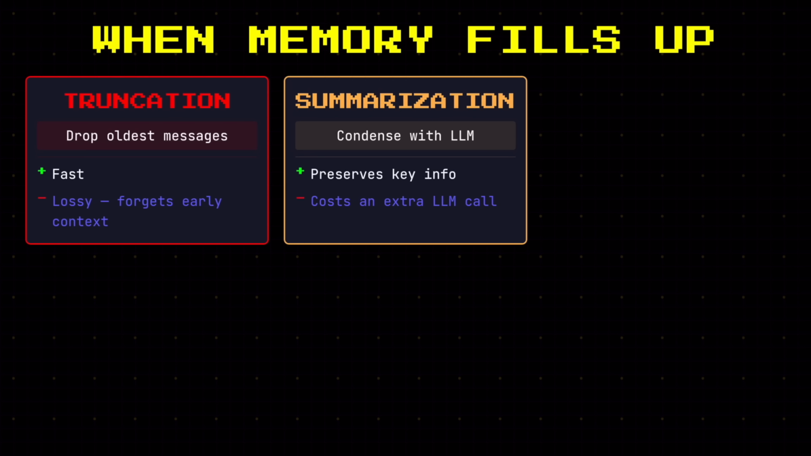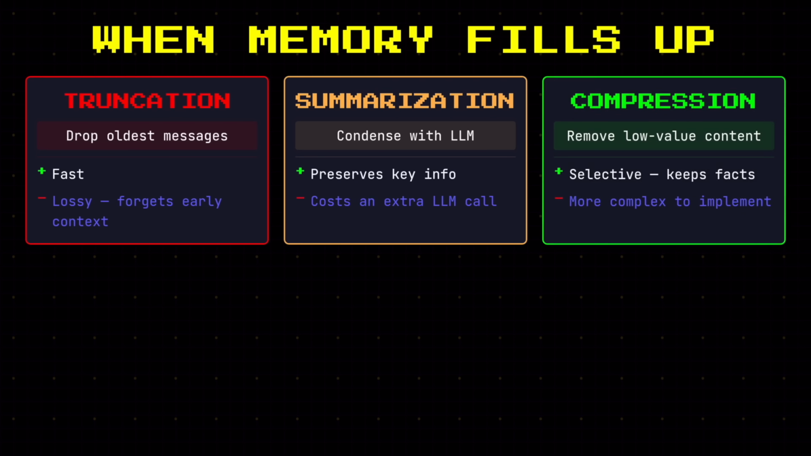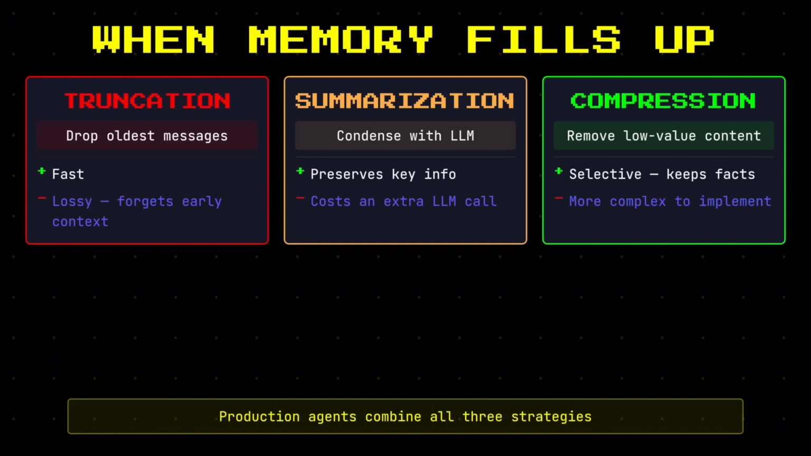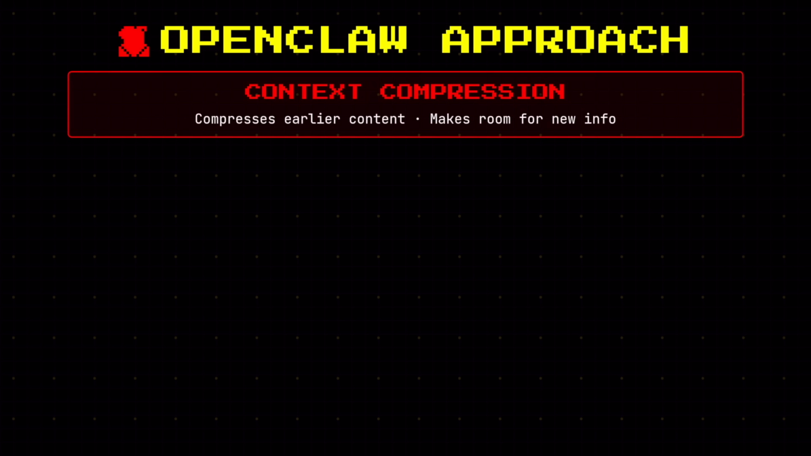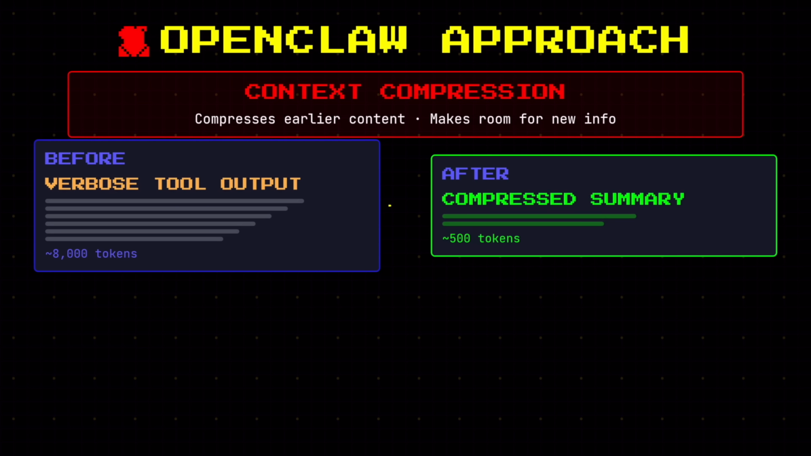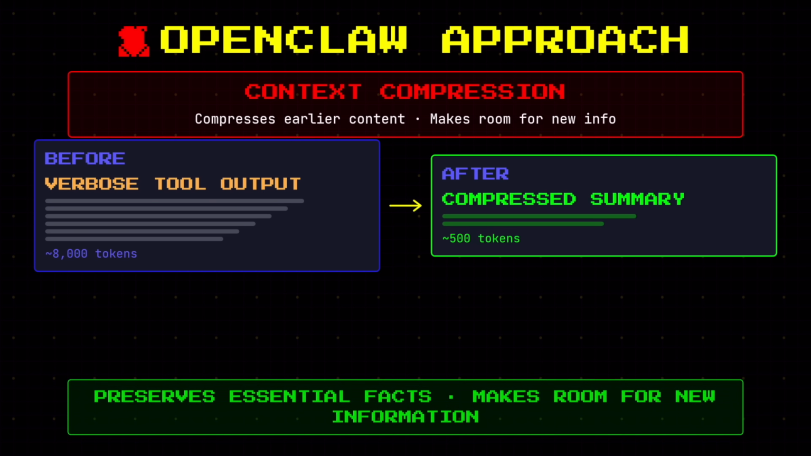Summarization uses the LLM to condense older messages into a summary, preserving key information in fewer tokens but costing an extra LLM call. Context compression is more selective, removing less important content instead of dropping whole messages. Most production agents combine these strategies. OpenClaw uses context compression. When the context window fills up, it compresses earlier content to make room for new information while preserving the essential facts.